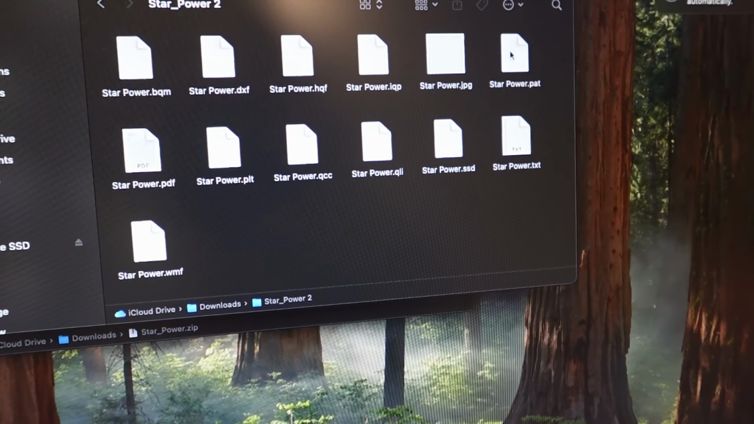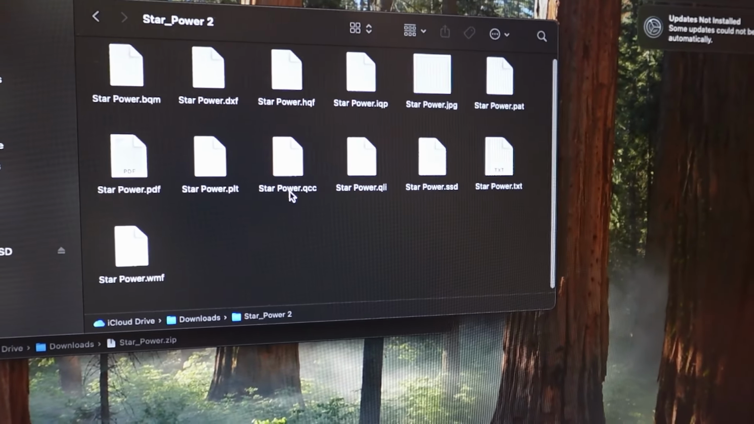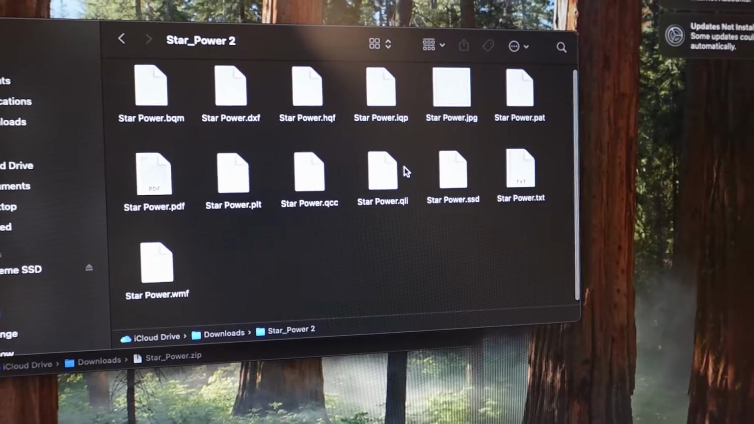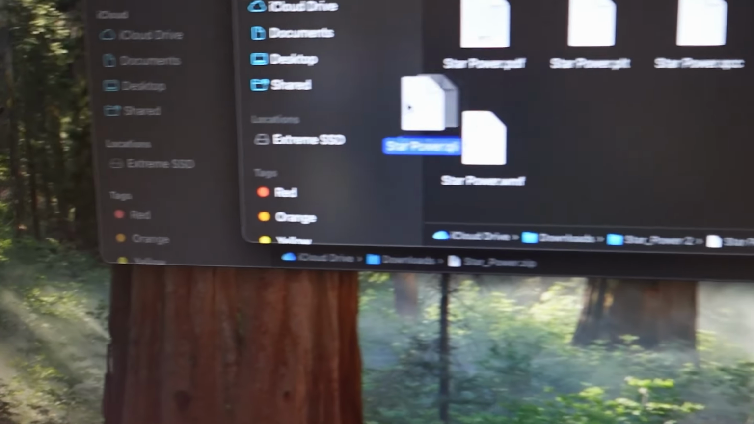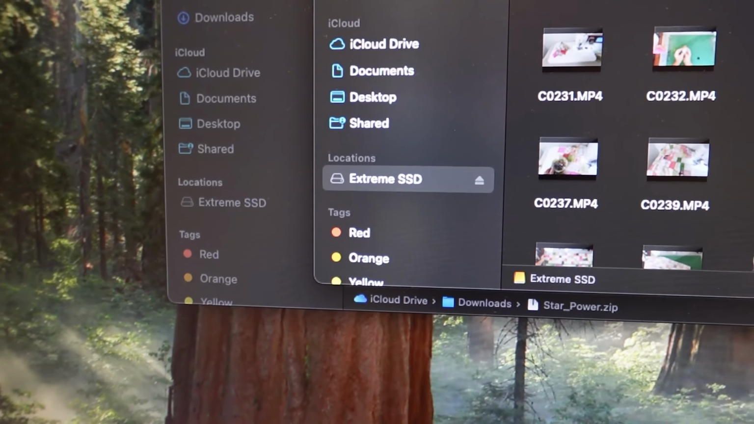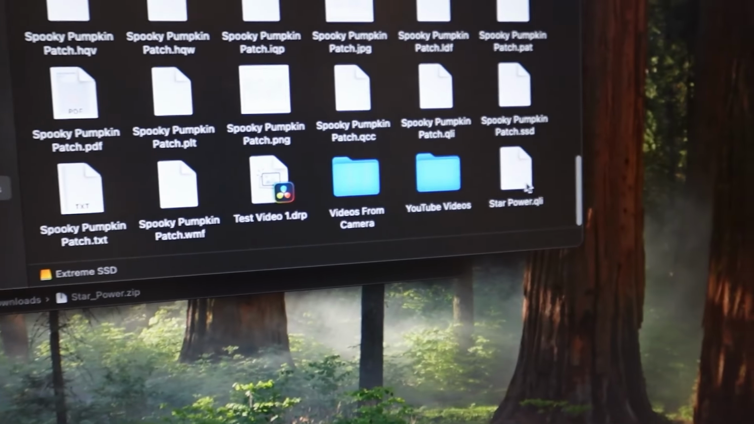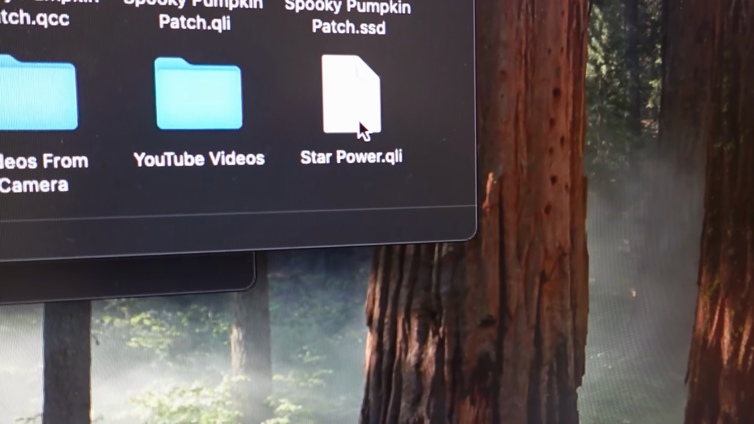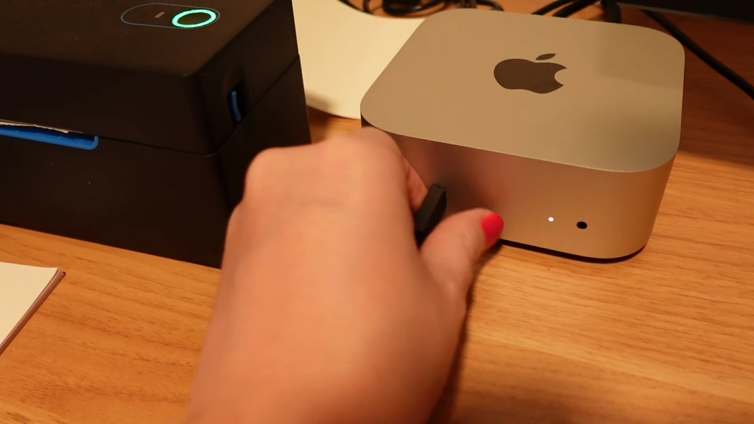And now I'm in another folder where I keep all of my pantograph designs. Yours will probably come with a ton of different versions. You can move them all onto your drive if you'd like, but I only need this QLI file. So that is the one I'm going to grab and drag it over to my external drive and then let it upload there. I always make sure that it's actually there before unplugging the drive, and there it is, Star Power QLI. Now I can unplug the drive and bring it over to the tablet that is connected to my machine.